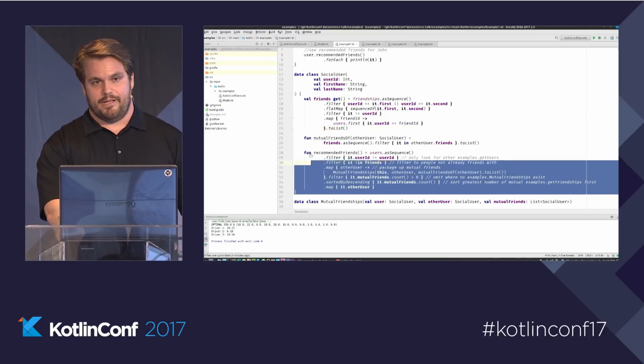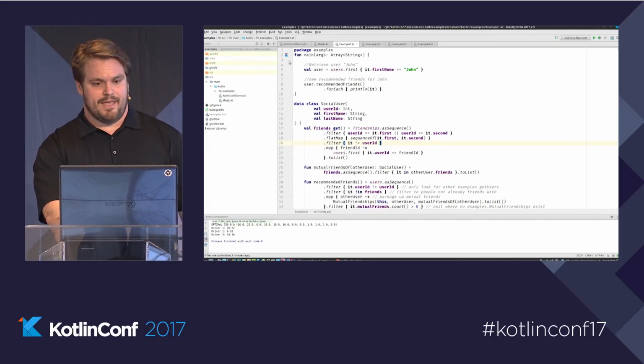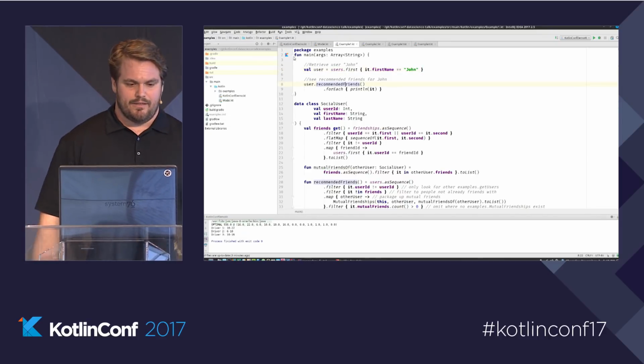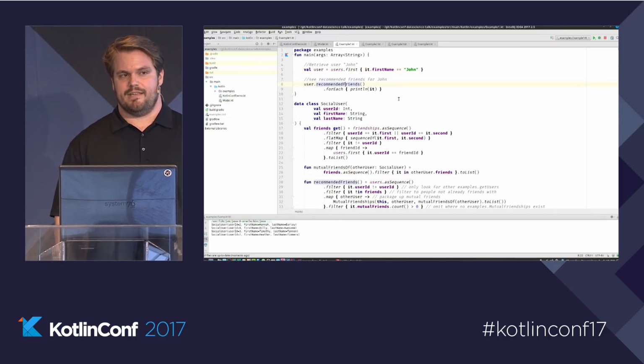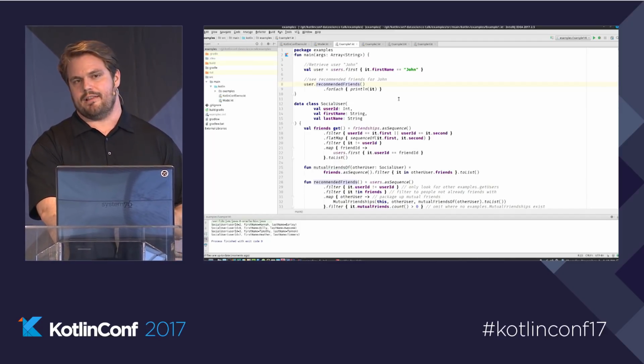I mean, very little boilerplate. The Kotlin sequences do a wonderful job at that. So if I extract the user whose first name is John, and loop through his recommended friends, there are the 4 people it recommends he be friends with. So that was just using the Kotlin standard library.